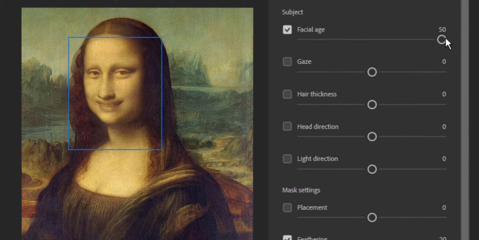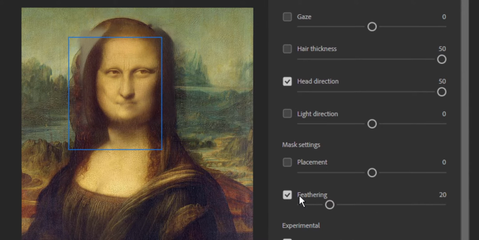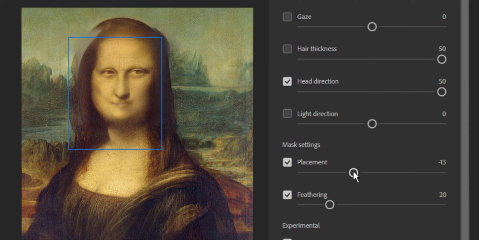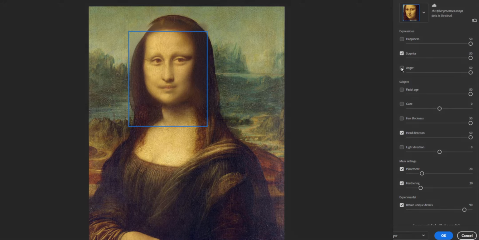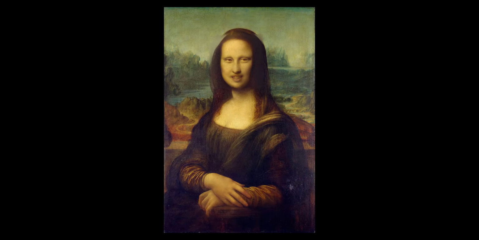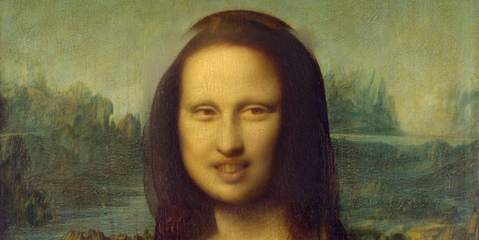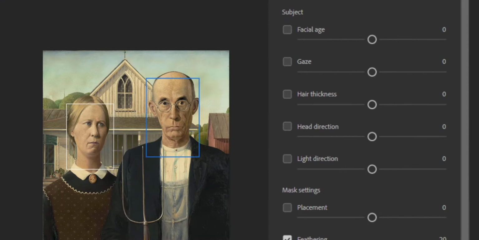Turning up the facial age is interesting in the gaze and the hair thickness. You can play around with it, and it looks a little off, but you can actually change the placement of the mask. So you can move it over and try and align it on her head better. And so I'm just going to kind of play around with it, and this is the final result. Yeah. So let's do another one.